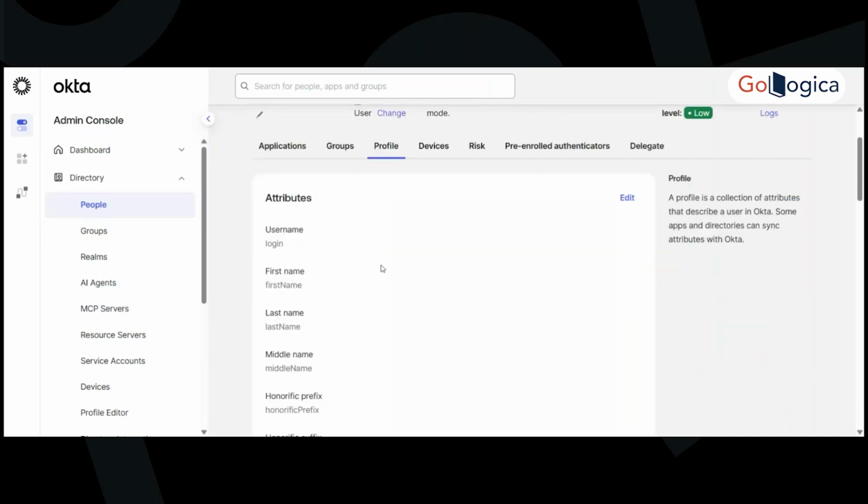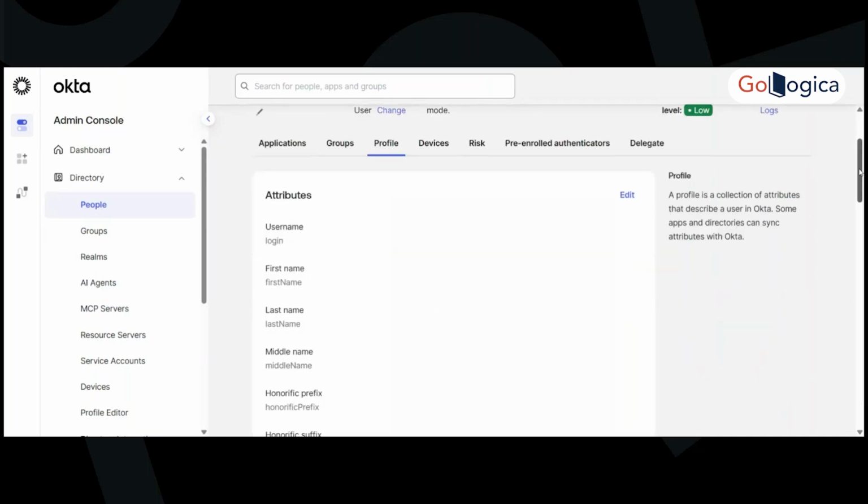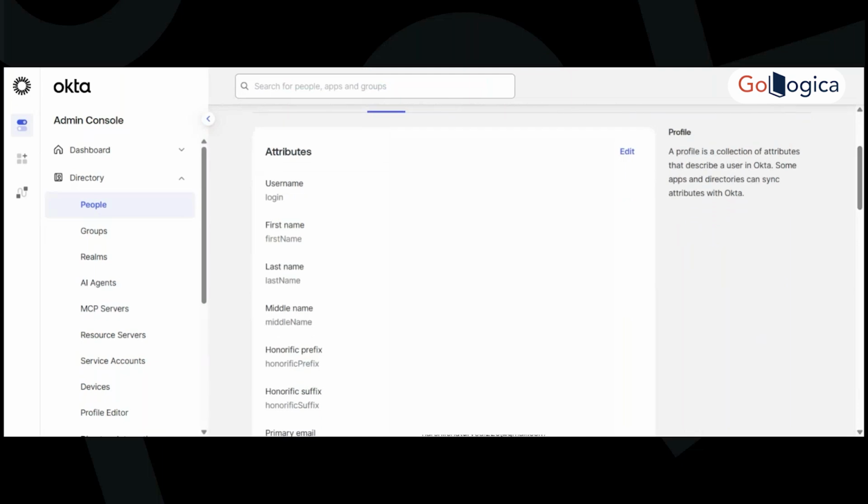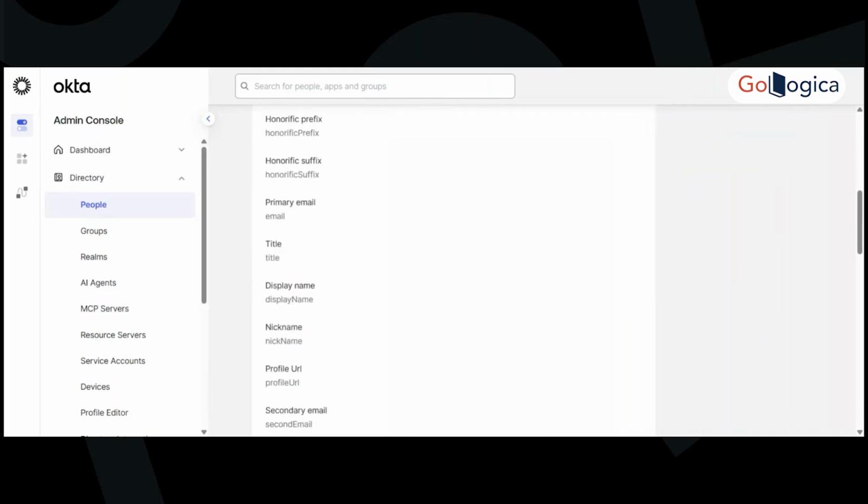Profile. This contains all the attributes. You guys are following along, right, Sumit and Prashant? So attributes like username, first name, last name, middle name. Now if you notice, the login, first name, last name is written in lowercase. You will think, why is it written like that?